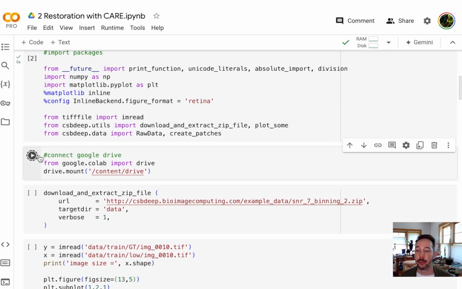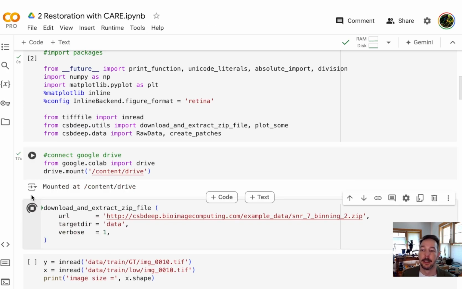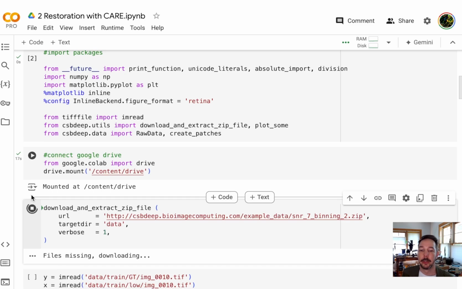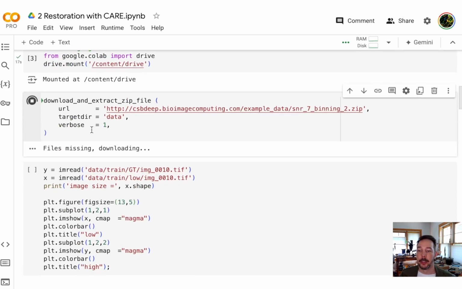We need to connect our Google Drive if we haven't already. So please do that. Okay. And then what we'll do is download the example data that they provide. I think it's good just to work with this first so we can get a feel for what's actually happening. This will be a fairly quick download. And then let's start looking at the next cell.